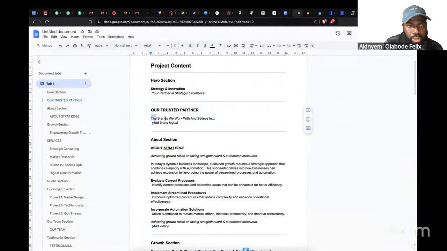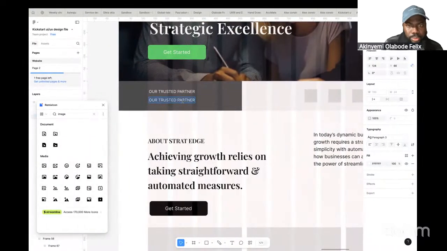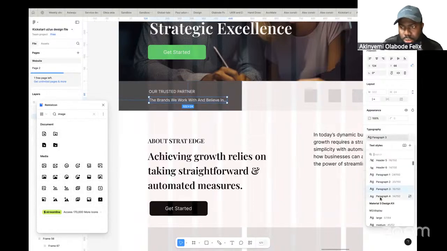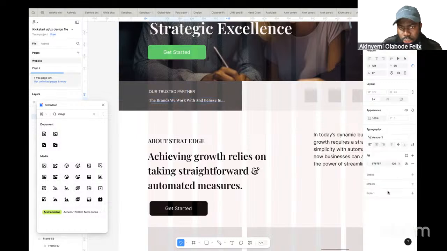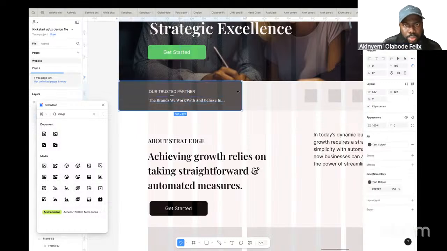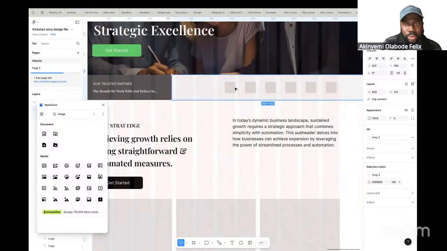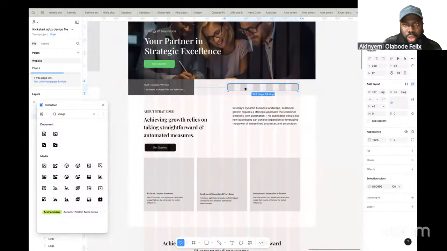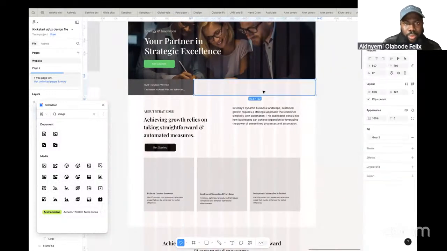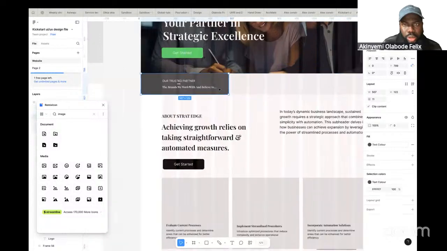Then the brand we have worked with. Okay, then let's use something a little bit more. Okay. Then here we want to add the logos of the businesses that they have worked with. So how do we do that?